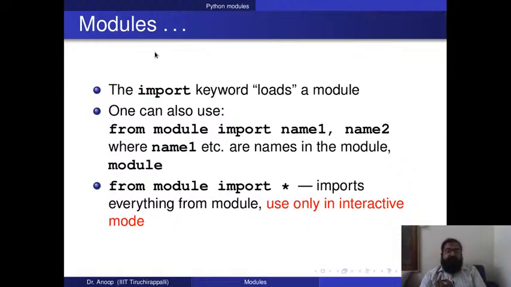And the keyword that you use to import the contents of your module into your program is the keyword import. You can do it in two ways. Either you can import everything from the module, or you can import selected components.